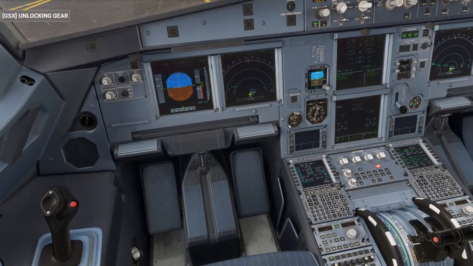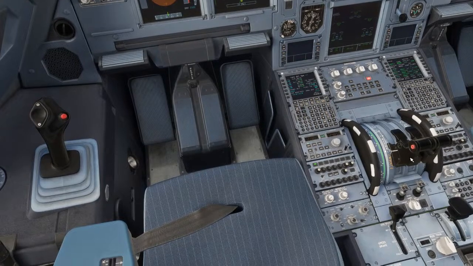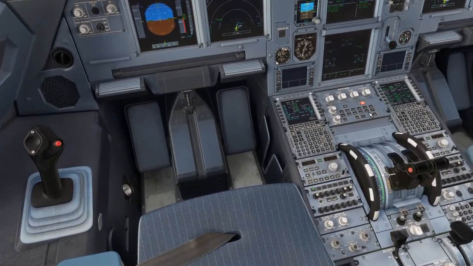Flaps are set to 1. Further information regarding safety on board can be found in our in-flight magazine. We hope you have a great flight.